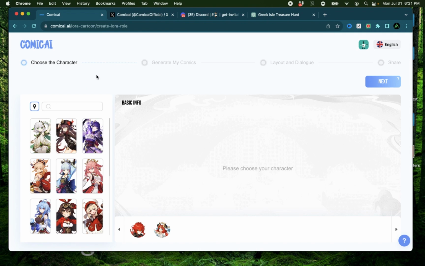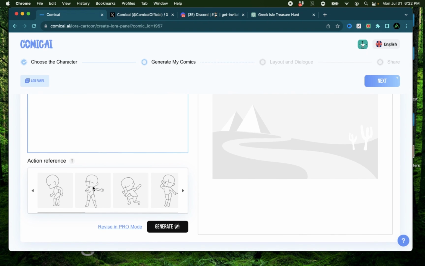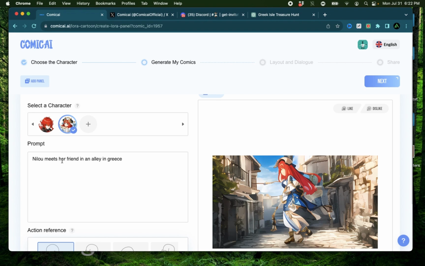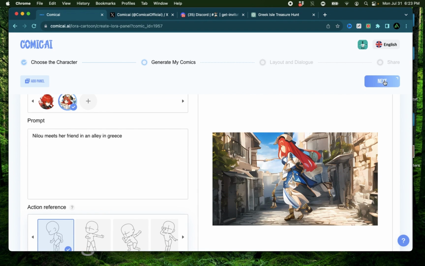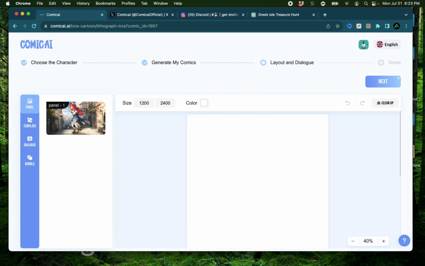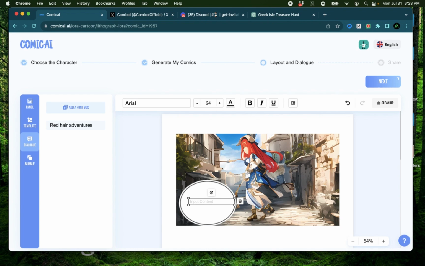So basically, the derivative mode of Comic.ai allows us to derive inspiration from existing characters. I'm going to click next. And now if I select a character, it gets added to my prompt. So this character that I selected is called D-Luck, and the other one is called Nilo. And I'm going to choose the action reference as this one and click generate. All right, we have Nilo meeting her friend in an alley in Greece, and this generation is really good. I'm going to click next. And now, just like the other ones, add a chat bubble and then add my font box like before.